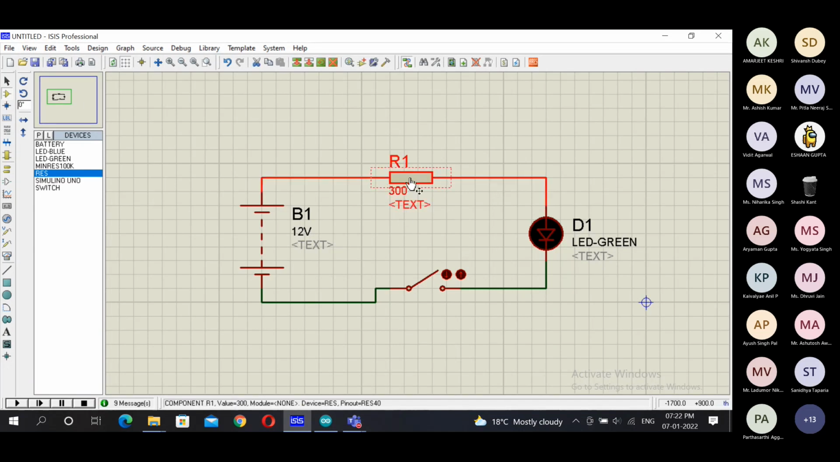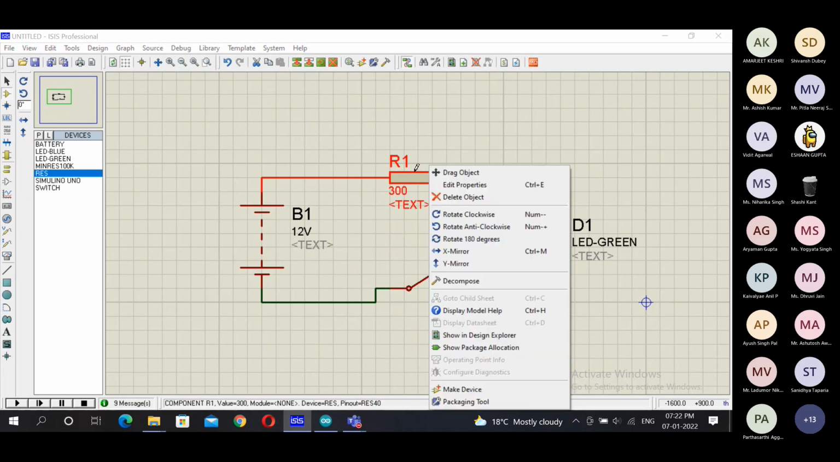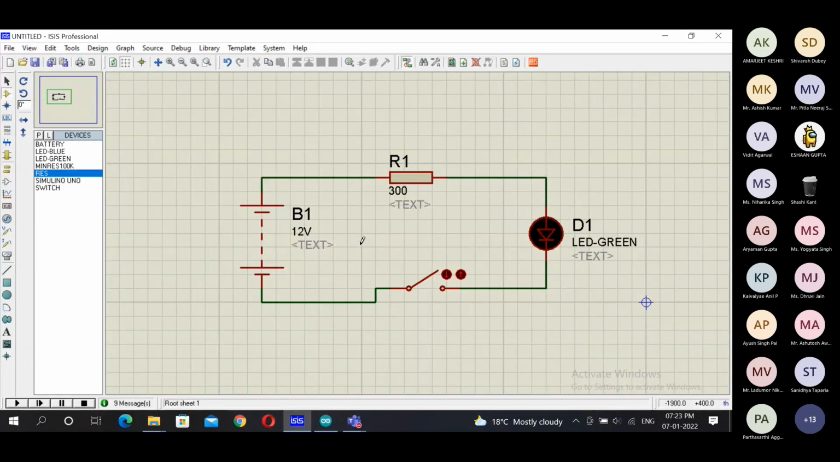One more thing that I need to add, sometimes you would need to change the orientation of the component. So what you can do is, you can either use these buttons here, which can rotate it clockwise, anti-clockwise, flip it across the x-axis and flip it across the y-axis. You can also do this by right-clicking on the component.